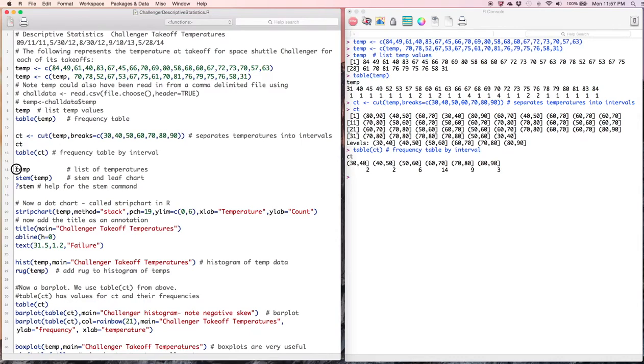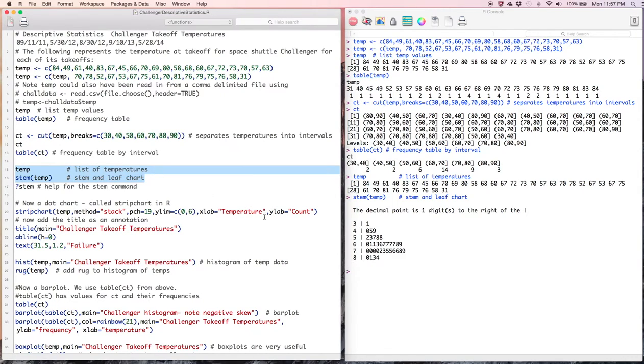Now, how about a stem and leaf chart? And return. There we go again. Now notice the stem and leaf chart gives us some interesting analysis of the data. It tells us most of the takeoff temperatures were in the 60 or 70 degree range, and there was only one in the 30 degree range, whatever that's worth.